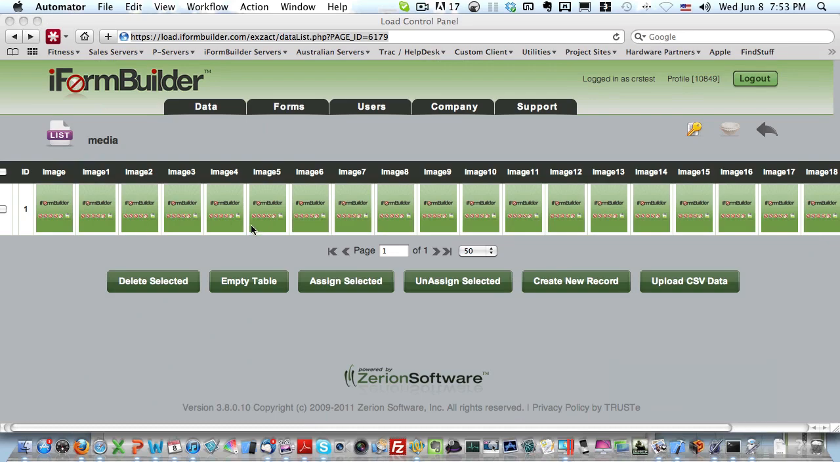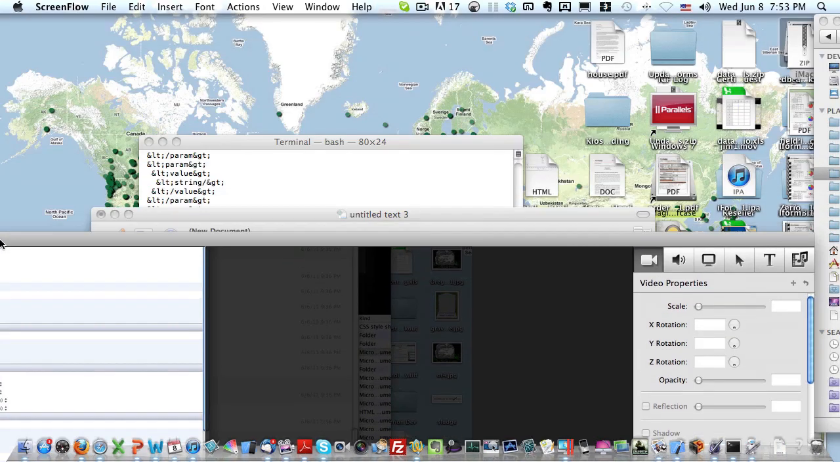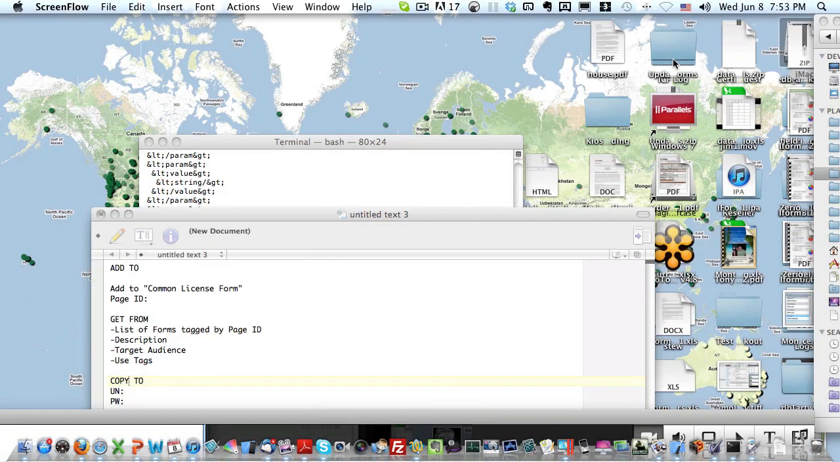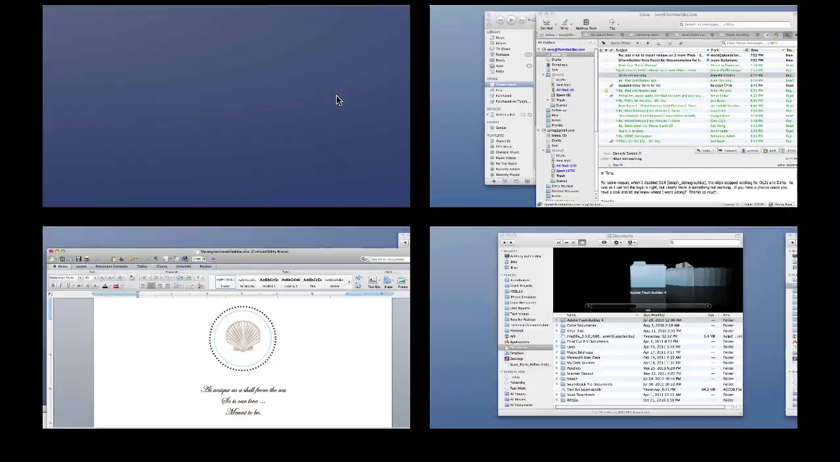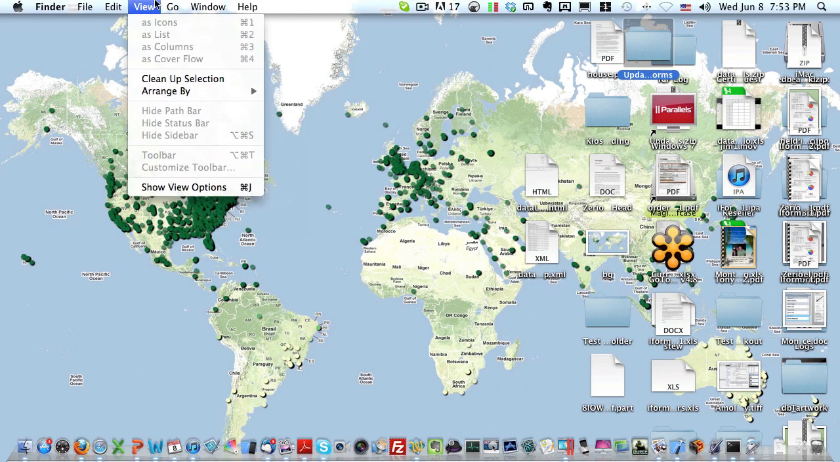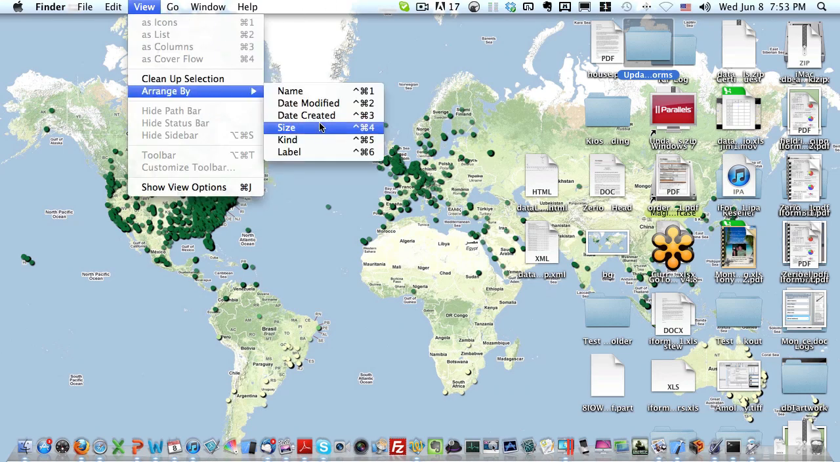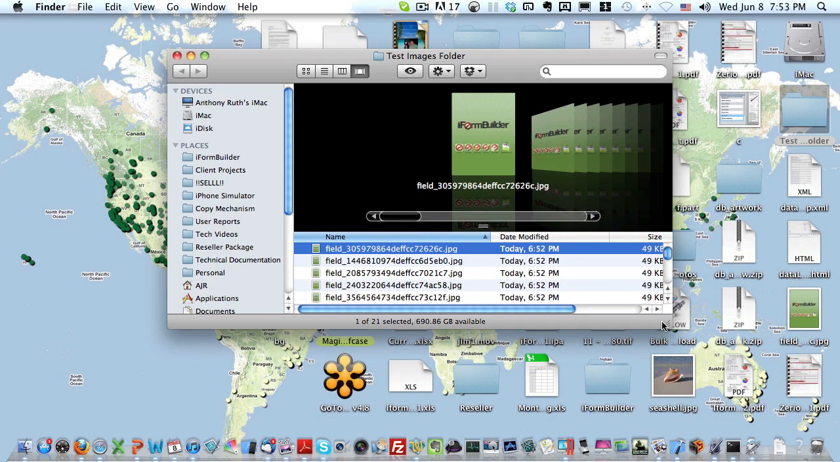So these 20 images that were in the web browser have now been conveniently downloaded to my messy desktop. So let's see here. And we'll do a view range by date modified. And then here are all of our images.